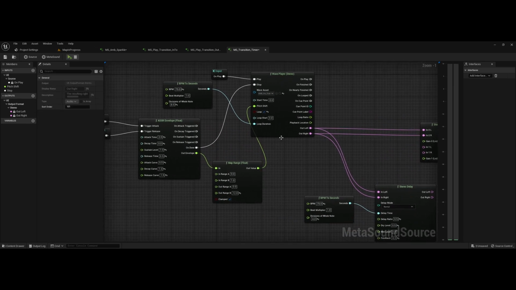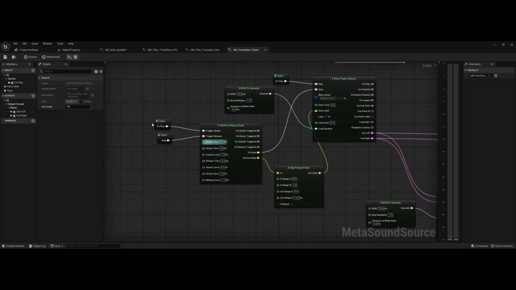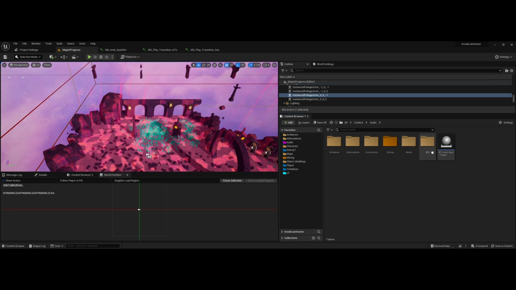So this only plays on the in-between, and the reason I have the play and the stop is so that the violins loop, because I wasn't too sure how long the value would be for when you're in the alternative reality. Music, we'll touch in a moment.